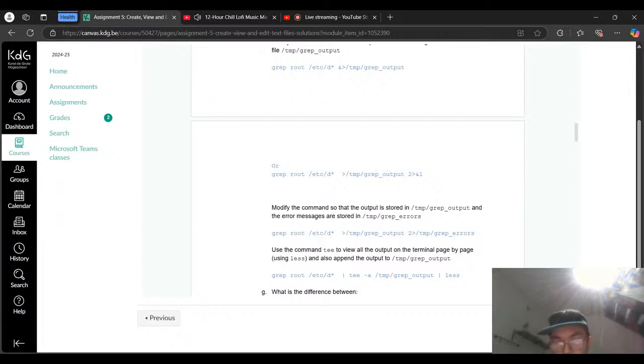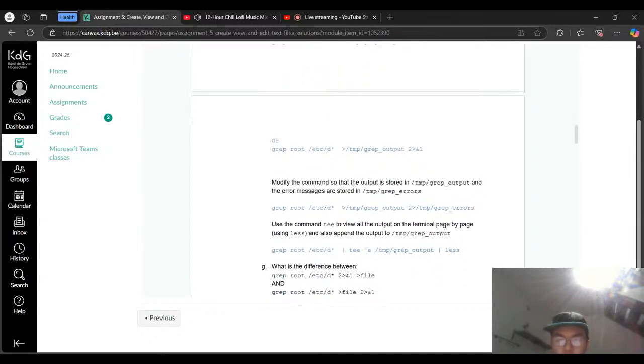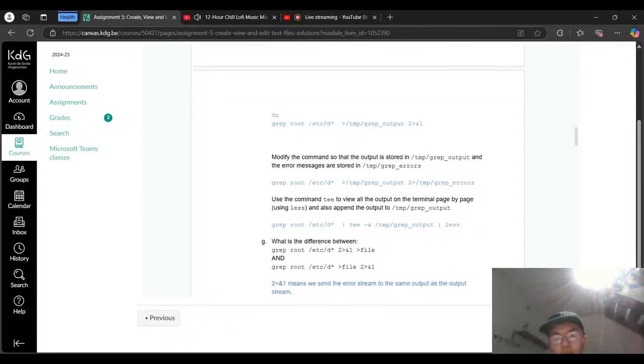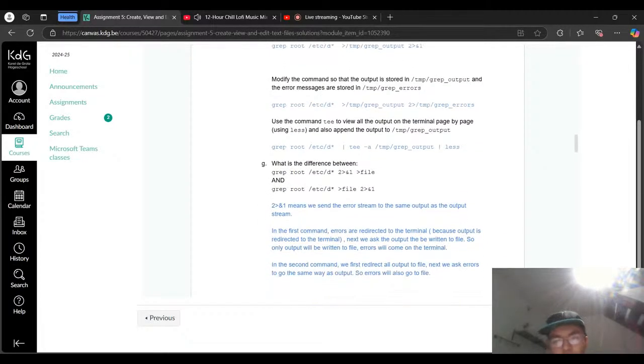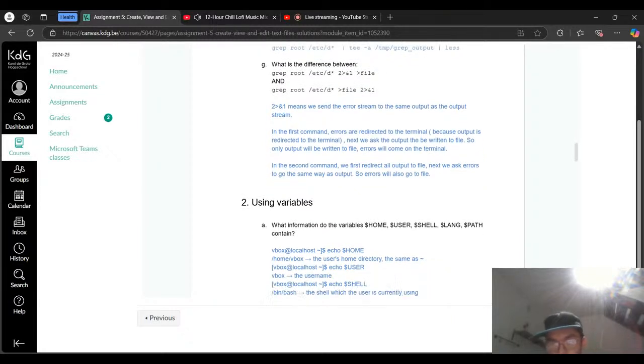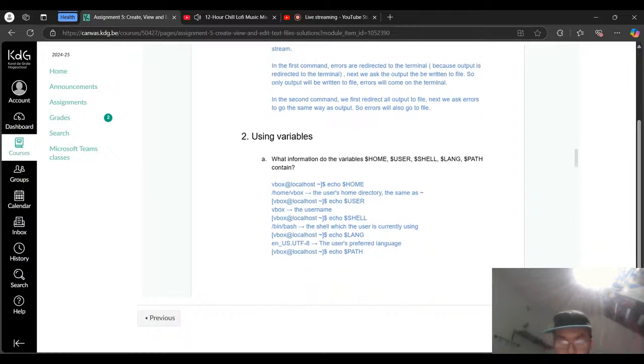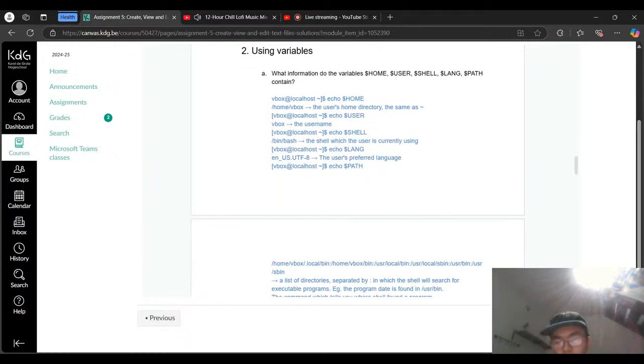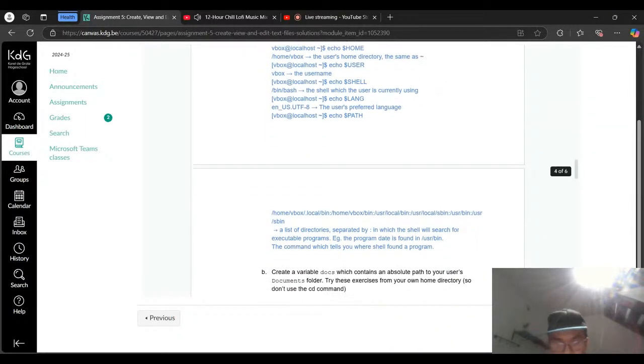Then we use tee, it's right there where we will place the output. This will not work. Of course, this will work. Home is like our user directory. User is our user. Shell is like the dollar sign or the hashtag. PATH is the variable we use to search for executable programs. What data is found in /usr/bin?